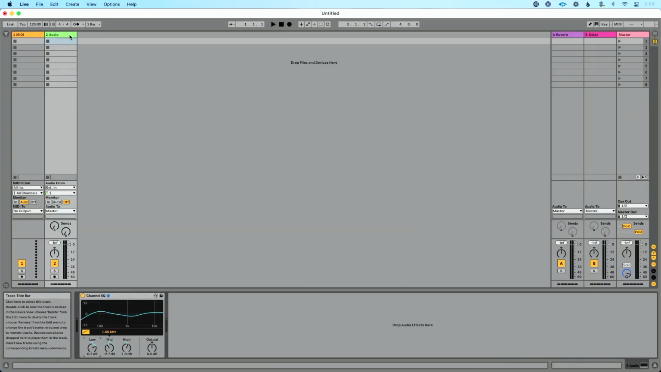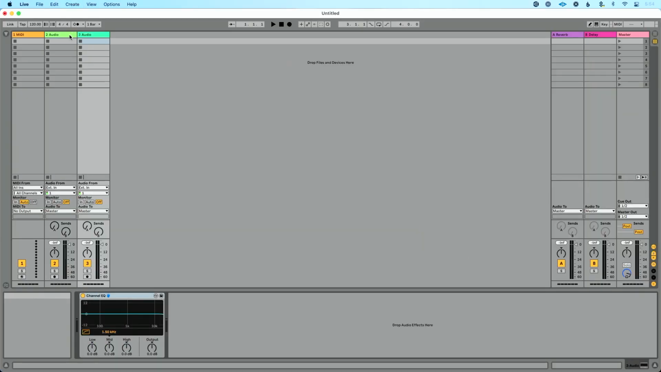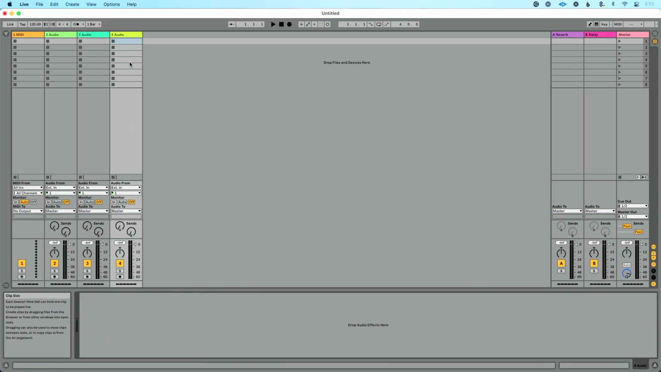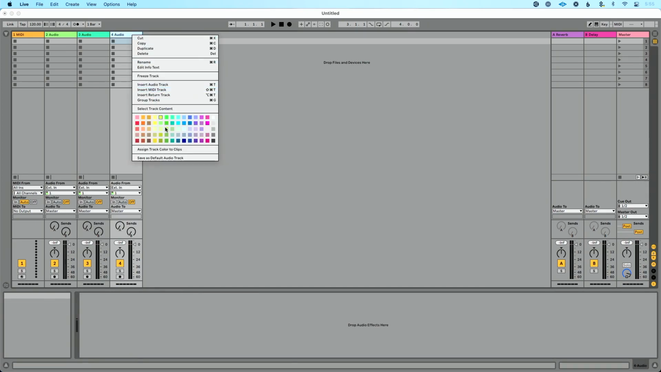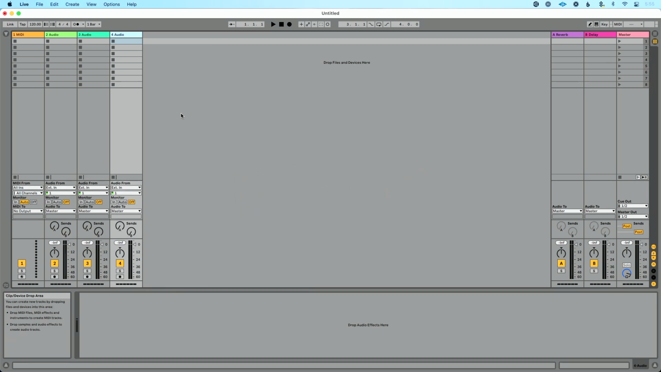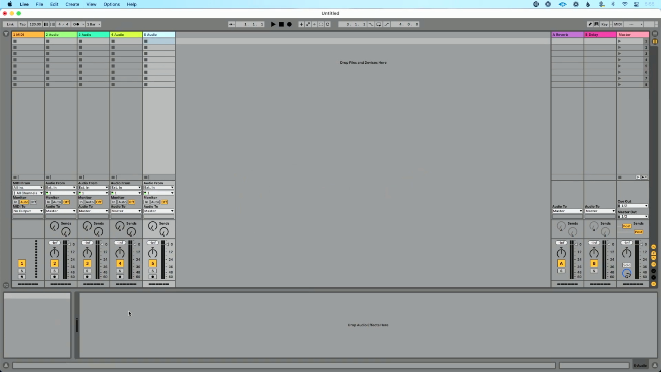If you want to get rid of it, here's how you would zero that back out. So I did Command T to add a new audio track here. Let's delete this. All right. So I'm just getting it back to its default state. And then I'm going down and right clicking, going down to Save as Default Audio Track. Default audio track already exists. Do you want to override it? Yes, I do. And then now let's add a new audio track, Command T, and you'll notice that channel EQ is no longer there.